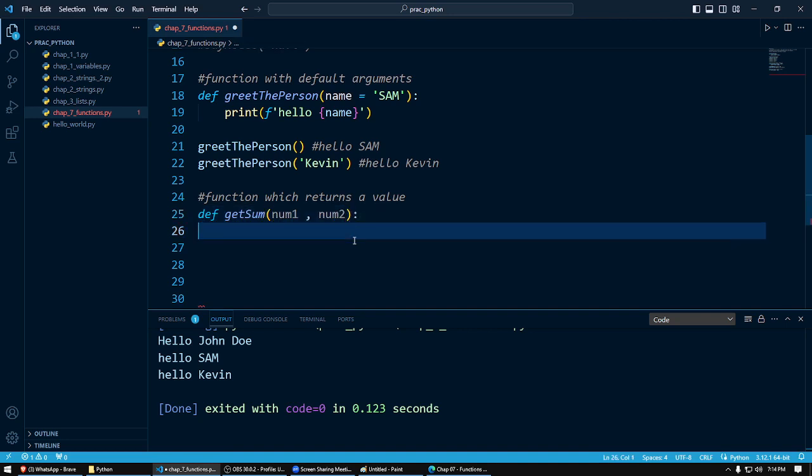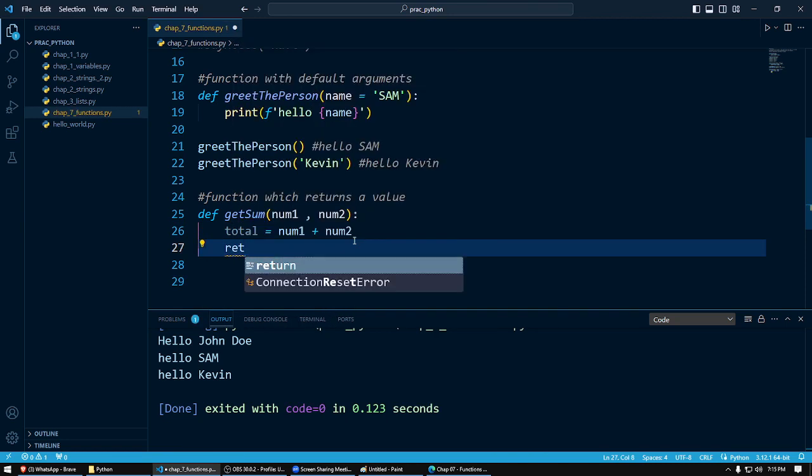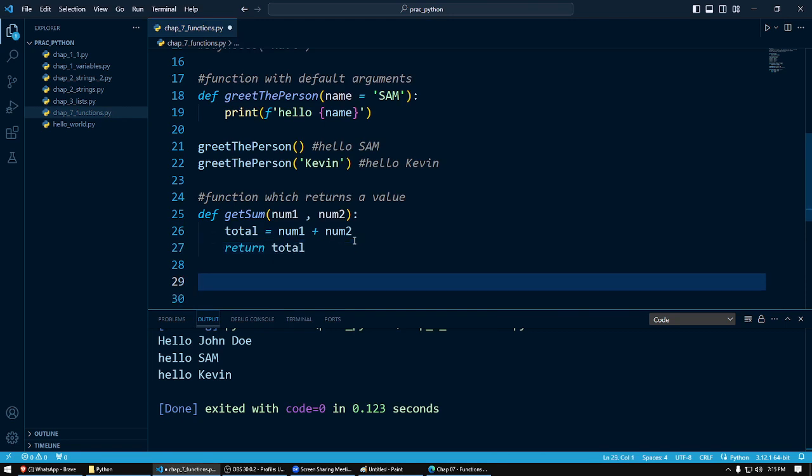Now I want to have the total of these two numbers, right? Then I'm going to write a command, right? So total is assigned the value num1 plus num2, right? Then we say return total. Okay, right, that's the command how I have written. Now I'm going to call the function.